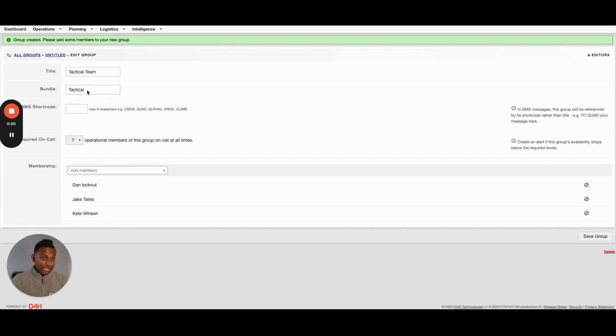If you are going to be having multiple groups in your account, it's advised to create a bundle so that you can club all your groups together. If you have set up a communication provider, you can add in the SMS shortcode here.